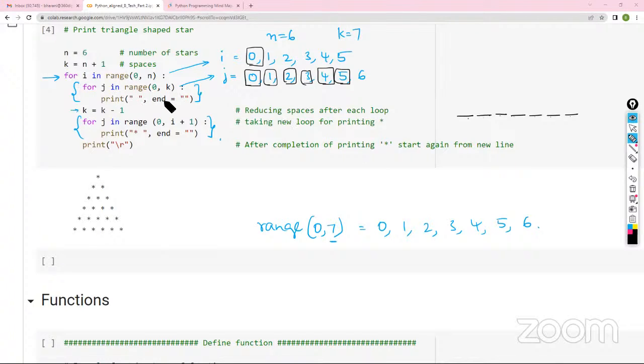Once this is done, you're saying k equal to k minus 1. So k value, which was 7, becomes k equal to 6 now. All right, let's keep it there. Then you're going to the next loop. What are you saying here? For j in range of 0, i plus 1.